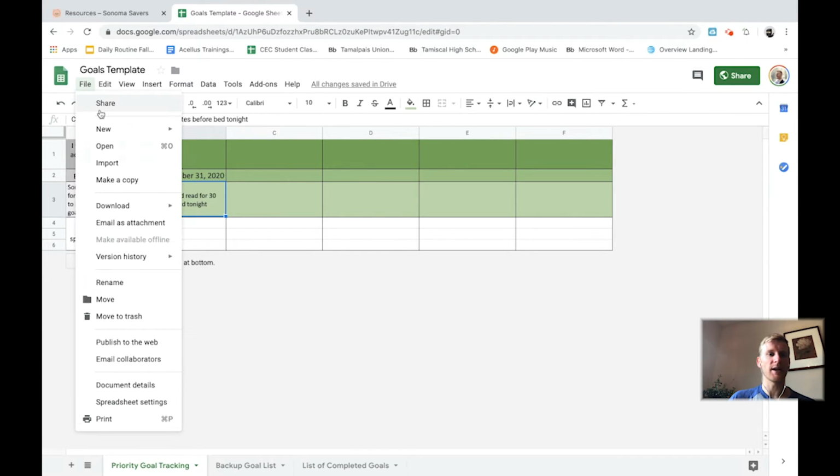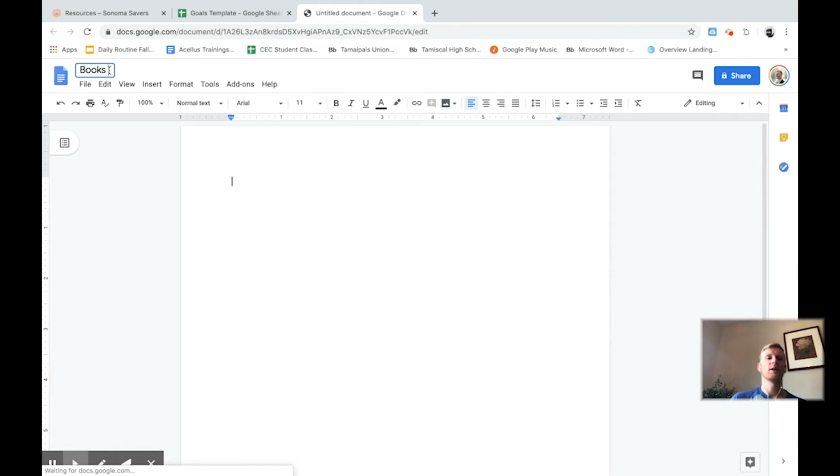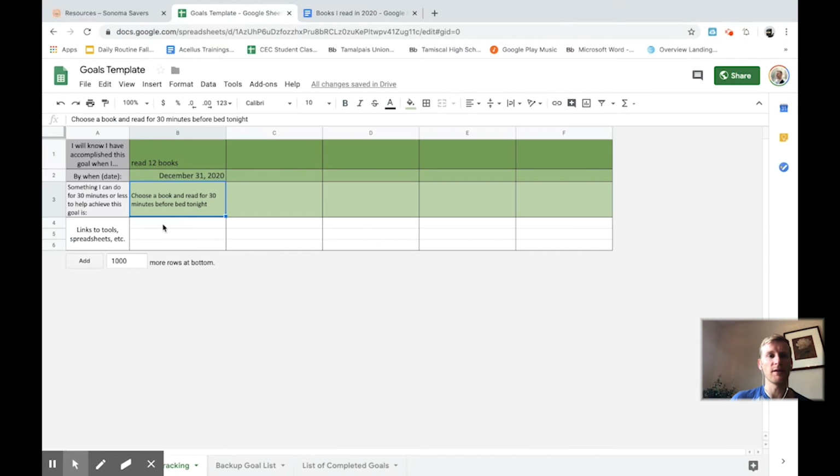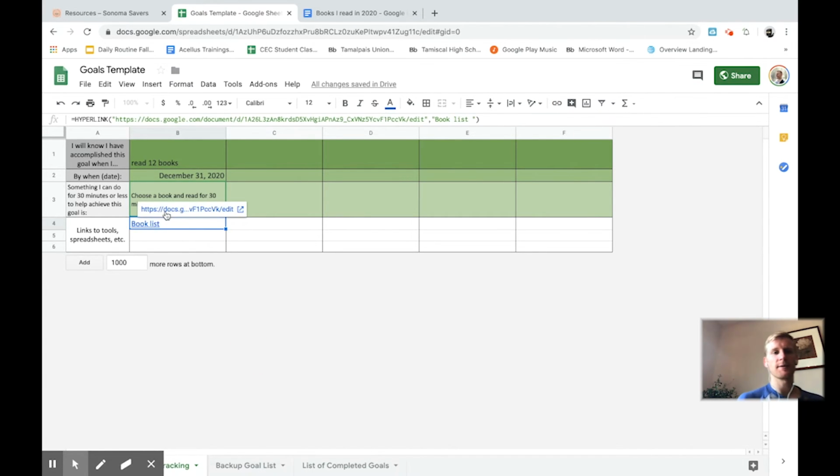And then I'm also going to write down one thing that I can work on today to move towards that goal. So my action step would be reading 30 minutes before bed. And in the row below that, you'll see it says links to spreadsheet or tools. So what I did here is I created a document that I can link back to this goal spreadsheet where I can track the books I've read. So you're keeping everything in one place, quick access.